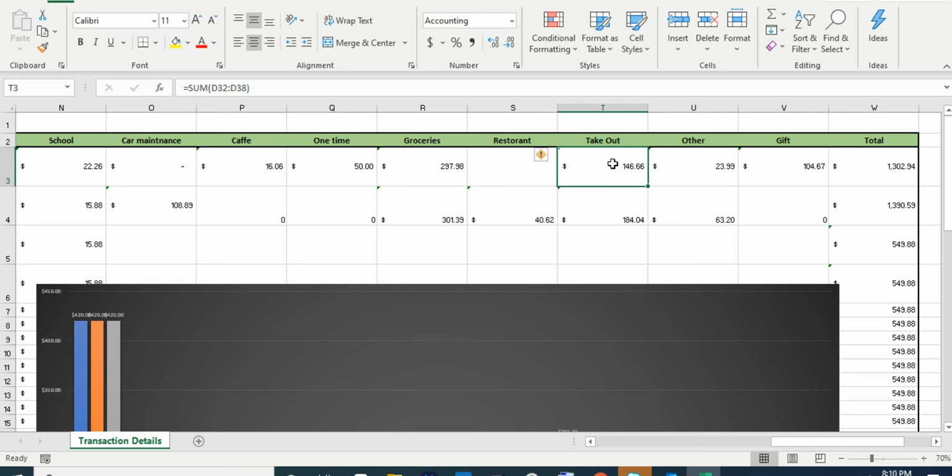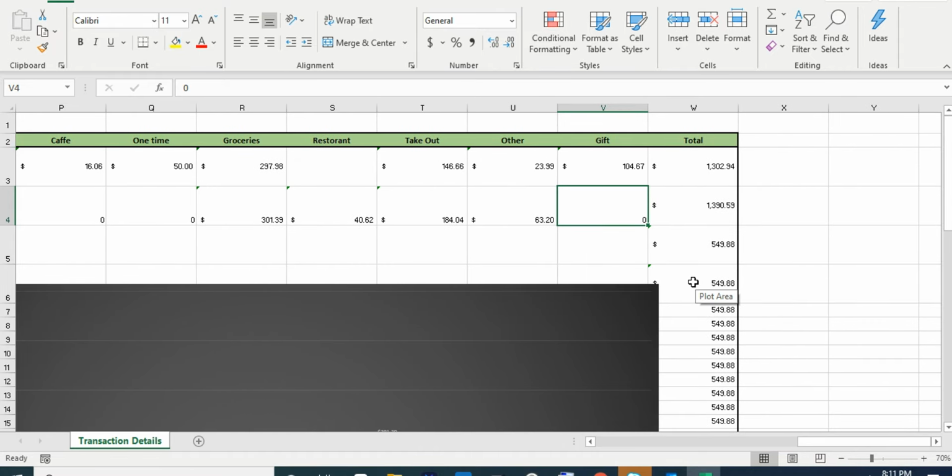Takeout, it's about 146 in June, about 184 in July. There is an increase here, about $30, about $40. Other, I have different charges here, different payments for various other things that are not included in this category. This is usually a small value. As you can see, in June it's about 24, but we have an increase in July at 63. Gifts or different other categories that are not normally used very often.